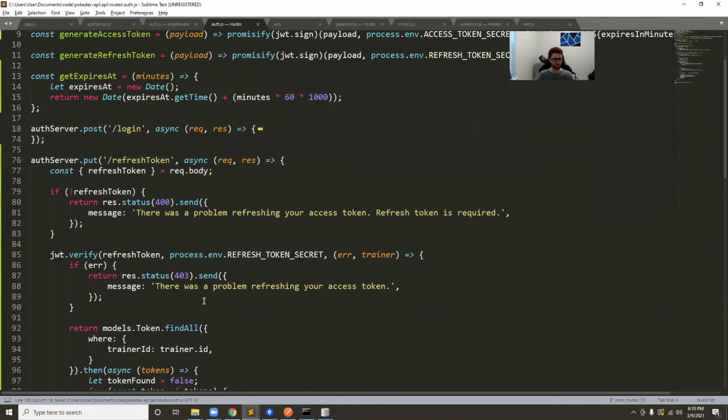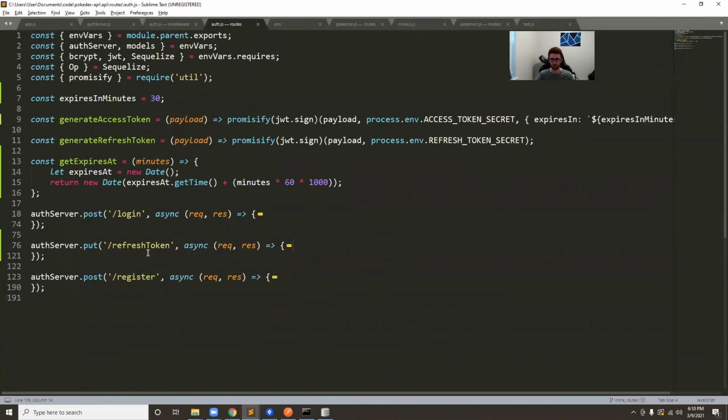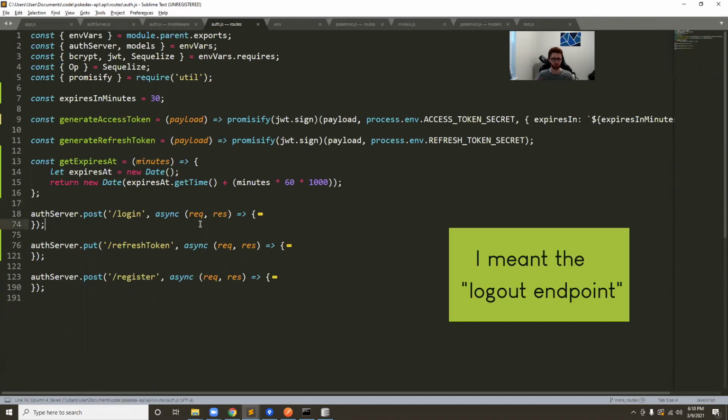Okay, so now we have the refresh token endpoint finished. So the last one we'll need is the login endpoint, and we'll do that in the next video.